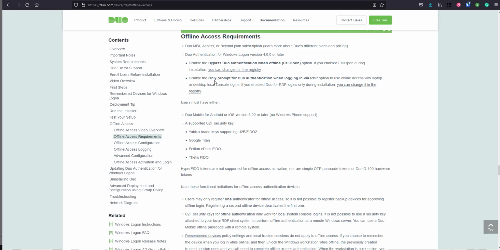There's another one where we need to make sure that we disable only prompt for Duo authentication when logging in via RDP, and this means again we can change this in the registry as well. So we want to make sure that we are protecting both the Windows Logon and RDP sessions as well.